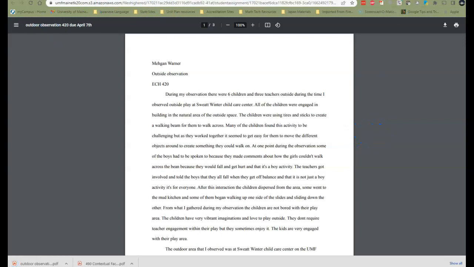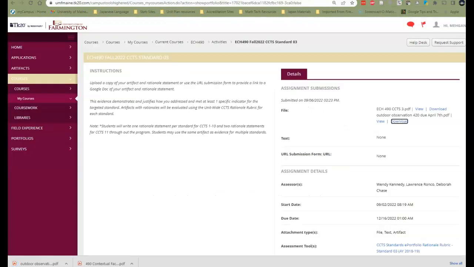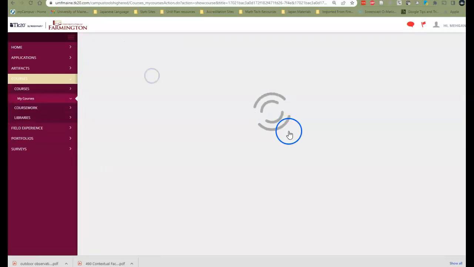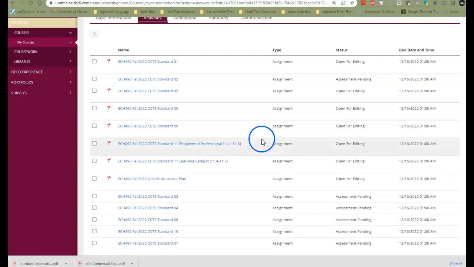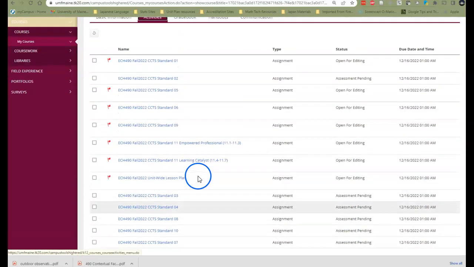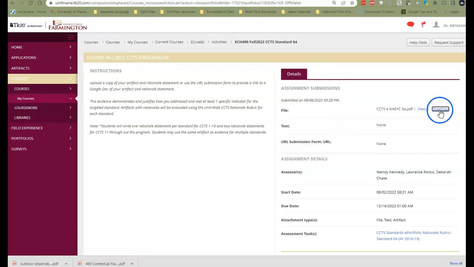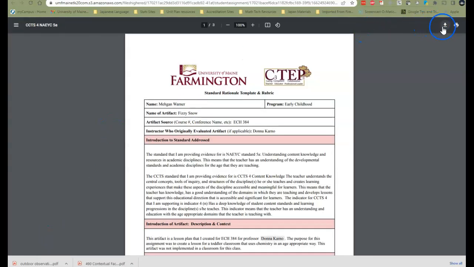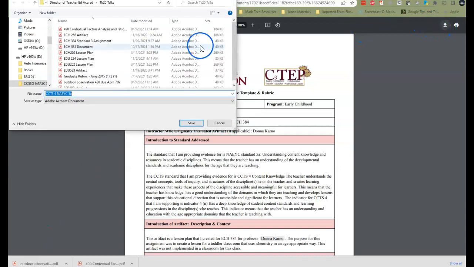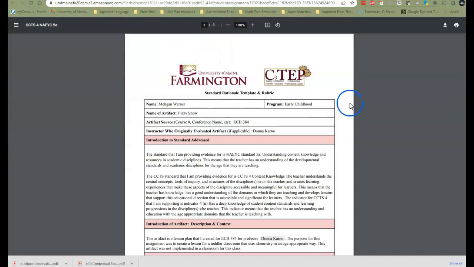And then you just go back to TK20. Like I'm clicking on a tab here to take me back to TK20. I go back to courses. I go back to ECH490. So this is the only thing that's kind of tedious about it, is that you can't download more than one at a time. You've got to do it for each assignment that you want to download. And you've got to do it twice so that you can save it to your file.